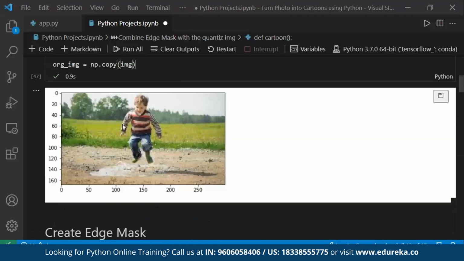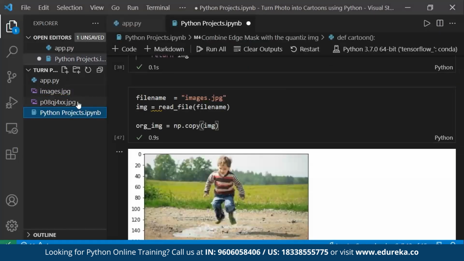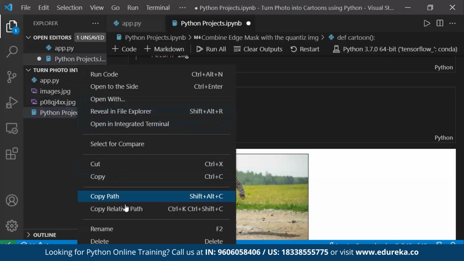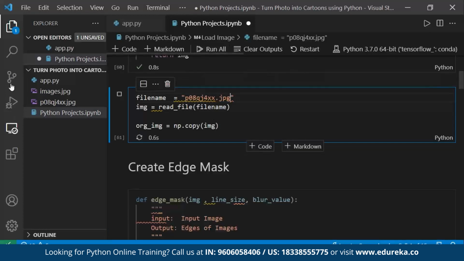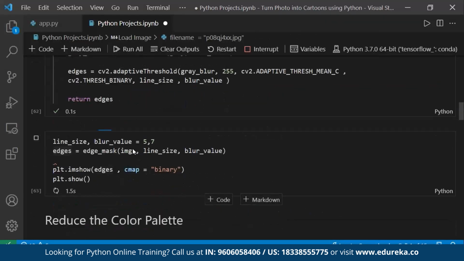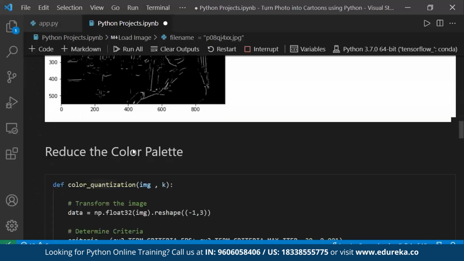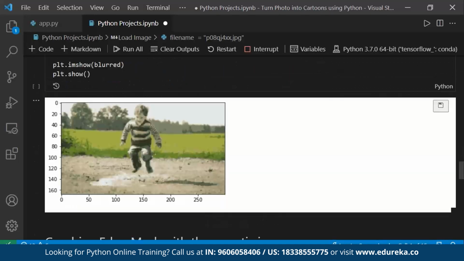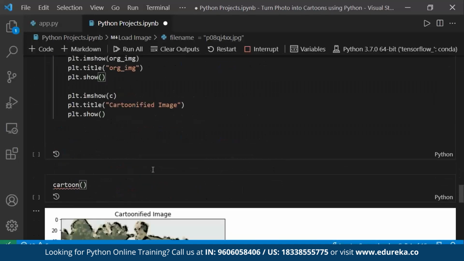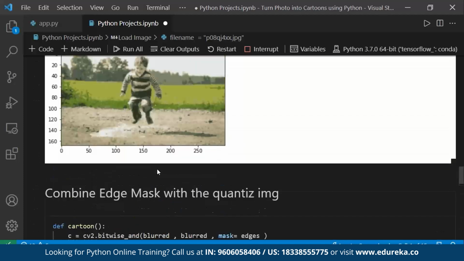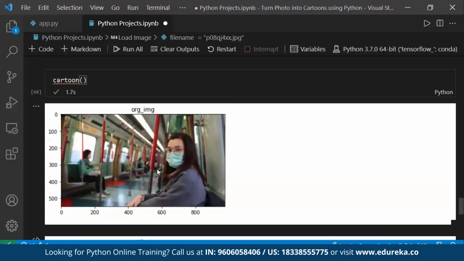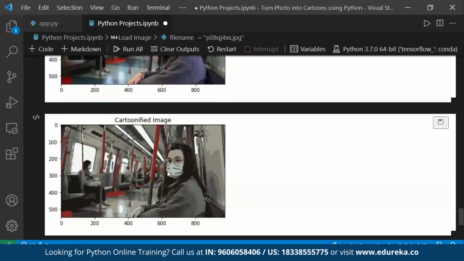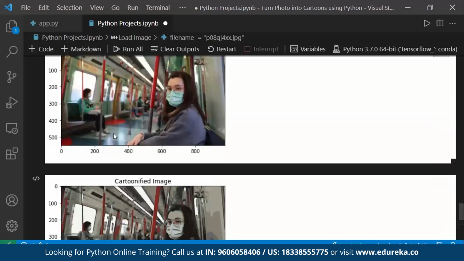All right guys, so let's try to load another image. Let me just come here. We have this another image here. Let me copy the relative path and let me add this path over here. All right, and let me run all and let's see what happens. So this is our original image. Let's see the original image and everything at the end. So let's see what happens. So as you can see here, we have tried to blur and cartoonify the images that we have.